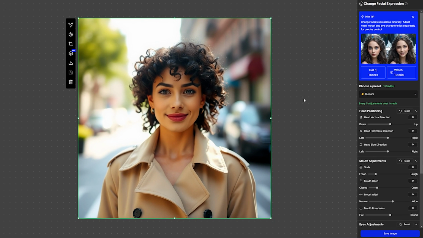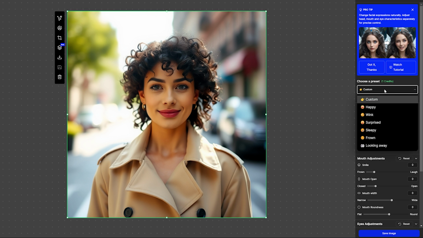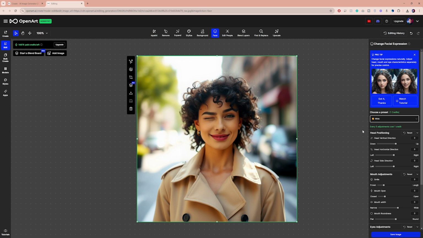On the right, you will find settings to adjust the person's expression. You can choose from presets. For example, let's try to make the subject wink, and just like that, we have the same character in the same environment, but with a different expression on their face. Now let's try a surprised look. Now how cool is that?